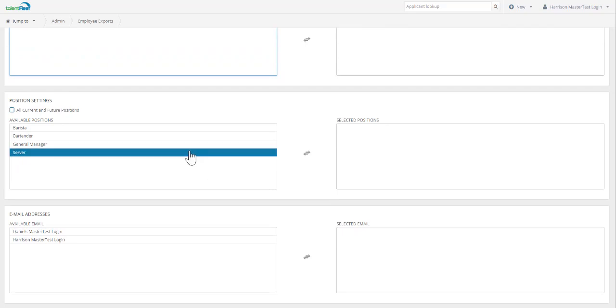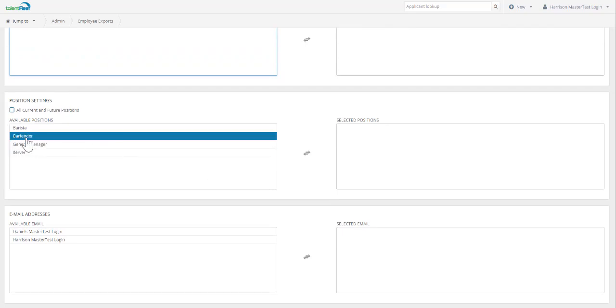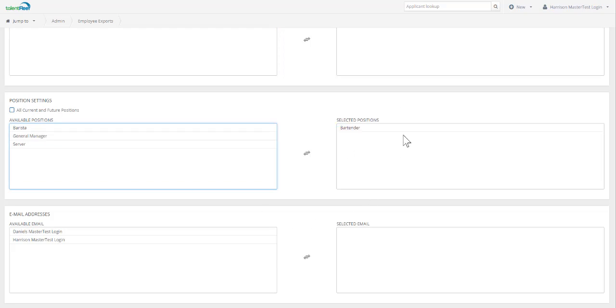This report is specifically for bartenders for me. So I'm going to select bartender and move it to the selected side on the right.